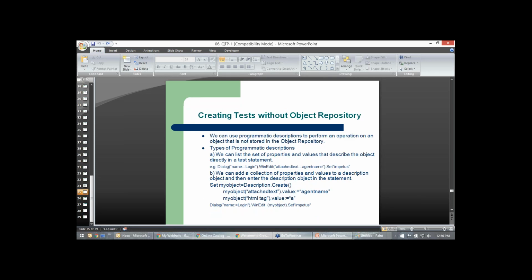And then you have creating a test without an object repository. Every time we create a test with an object repository, right? Because all the information of the objects and properties and values are stored in the object repository. This is more of descriptive programming. In descriptive programming, you don't use any of the objects, object properties and values stored in the object repository. No, we don't do that. We actually specify the same objects and properties in the code itself. We are not storing them anywhere.